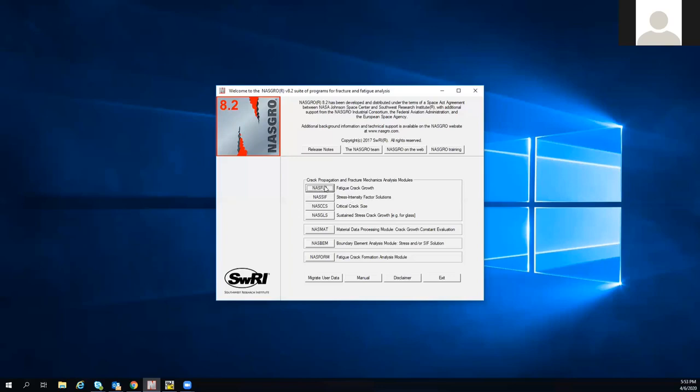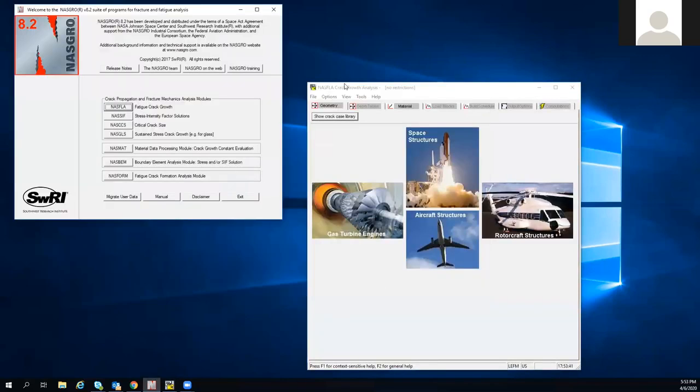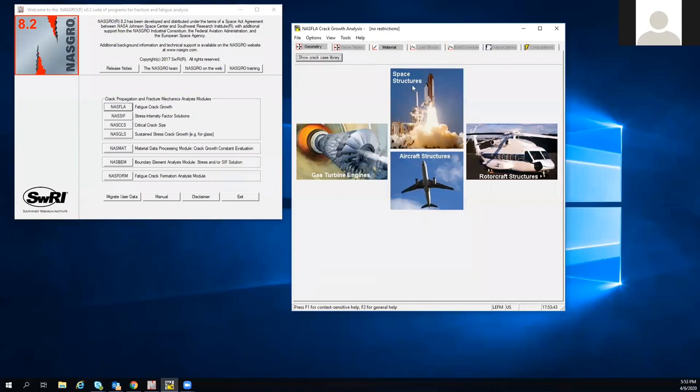So we'll go ahead and if I click NASFlaw here, this module here will open. I'll just move this over to the side. So this module here is NASFlaw. And so the first thing that's going to pop up is going to be a selection for how to pick which geometry you want to look at.